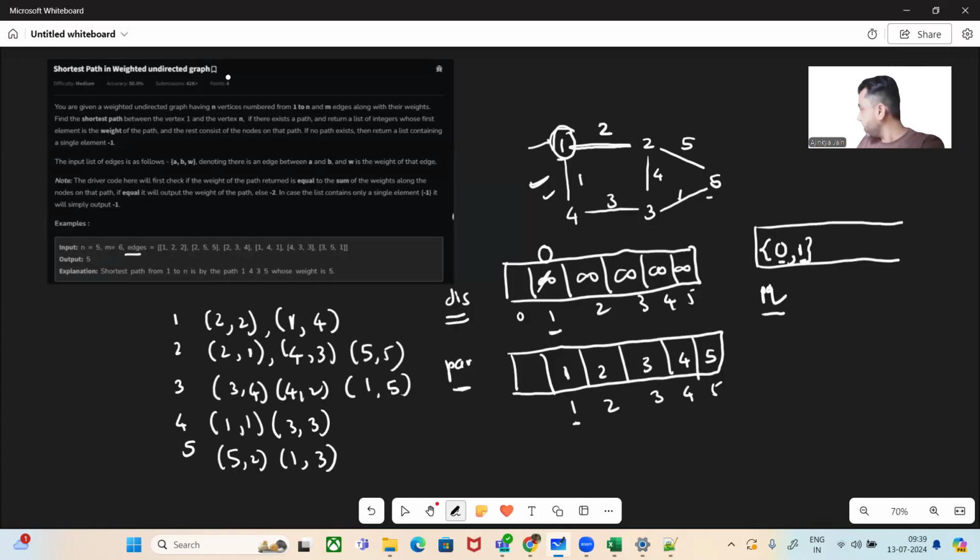Now we will run a while loop until this priority queue is empty. First, we are going to pop the pair with the minimum distance. What is the minimum distance here? It is 0 and 1. So we pop this out.